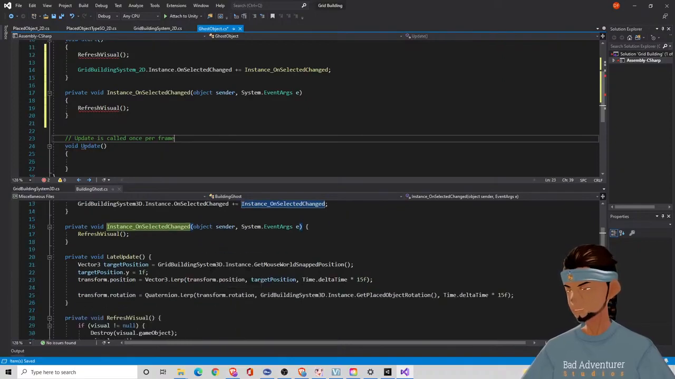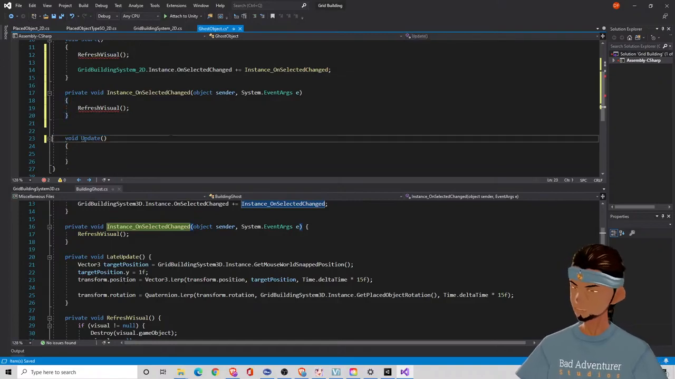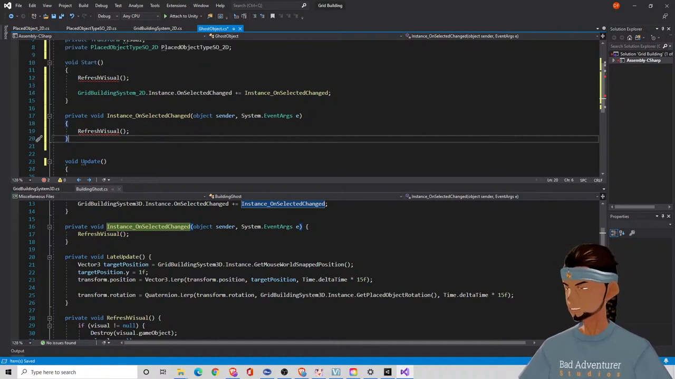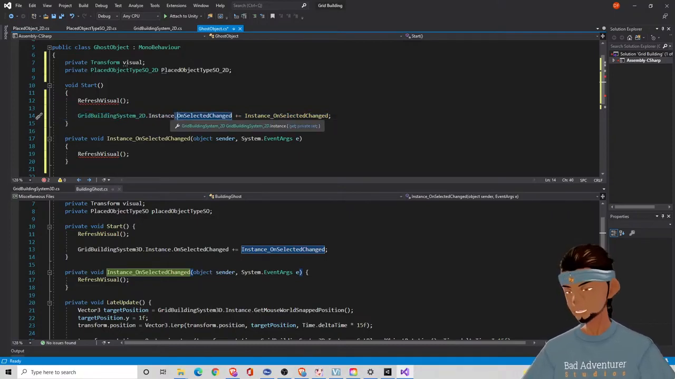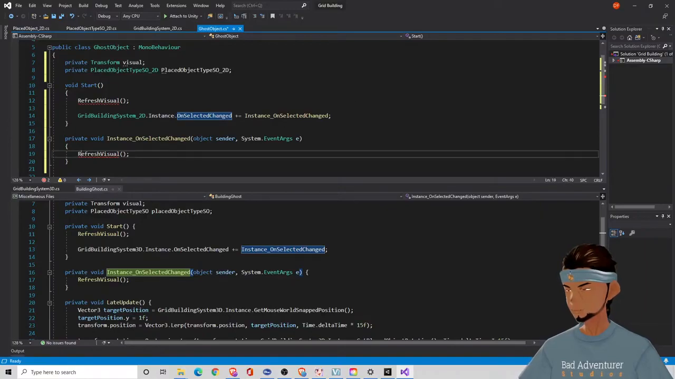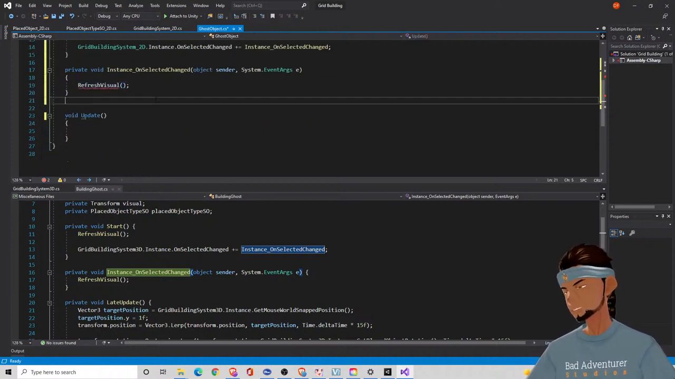And then, so what's he doing here? He's saying on start, I'm going to refresh my visual. Then I'm going to instantiate. No, instantiate and add to the instance this, which is going to just call that again. Interesting.